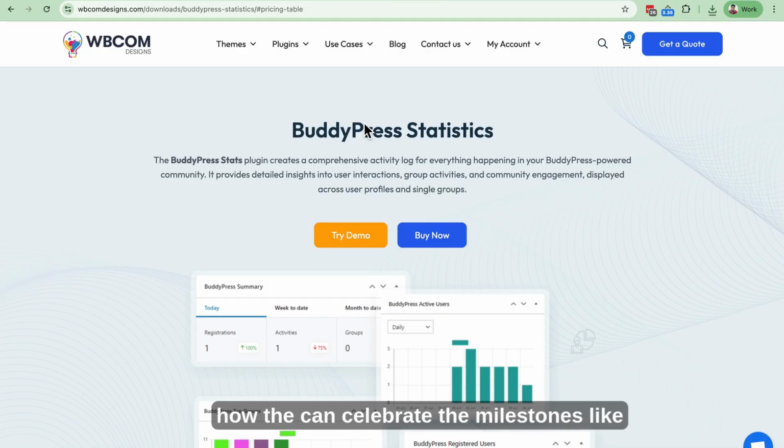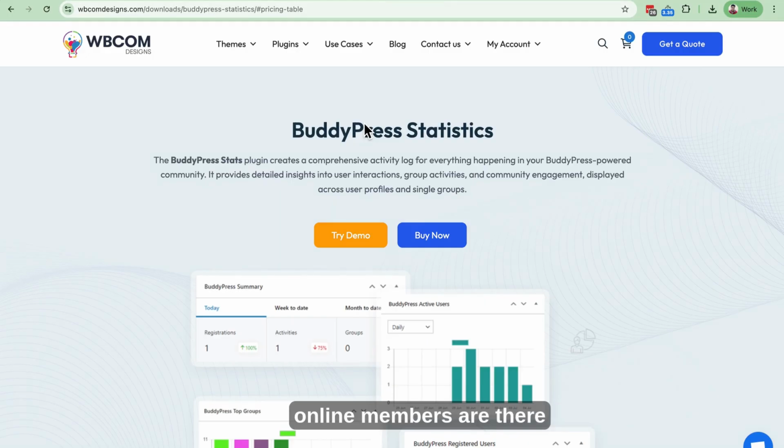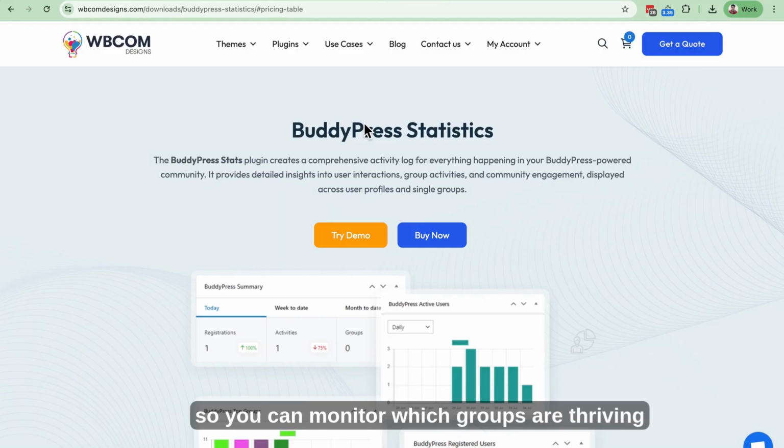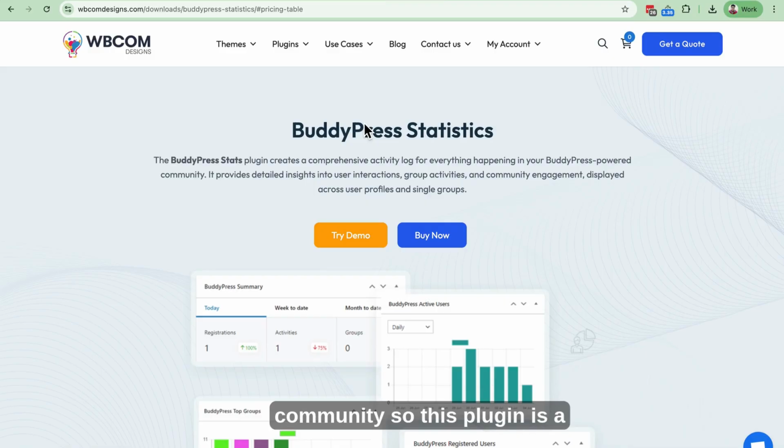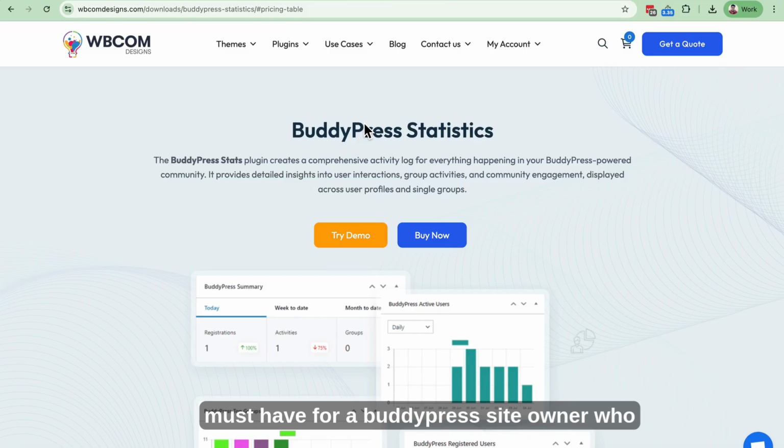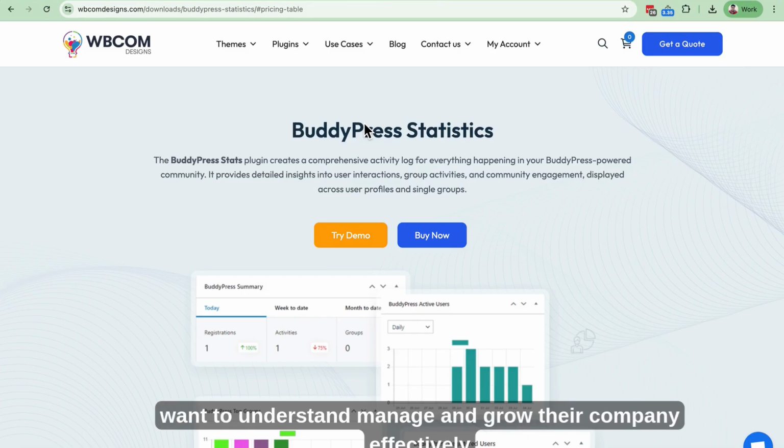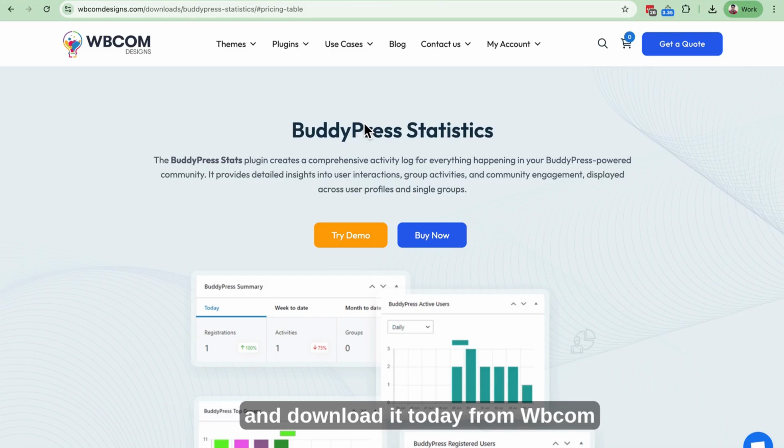celebrate milestones. Like you can see the most active members and most online members there. So you can monitor which groups are thriving and which groups need attention, and overall it helps you maintain a healthy, growing community. So this plugin is a must-have for a BuddyPress site owner who wants to understand, manage and grow their community effectively.